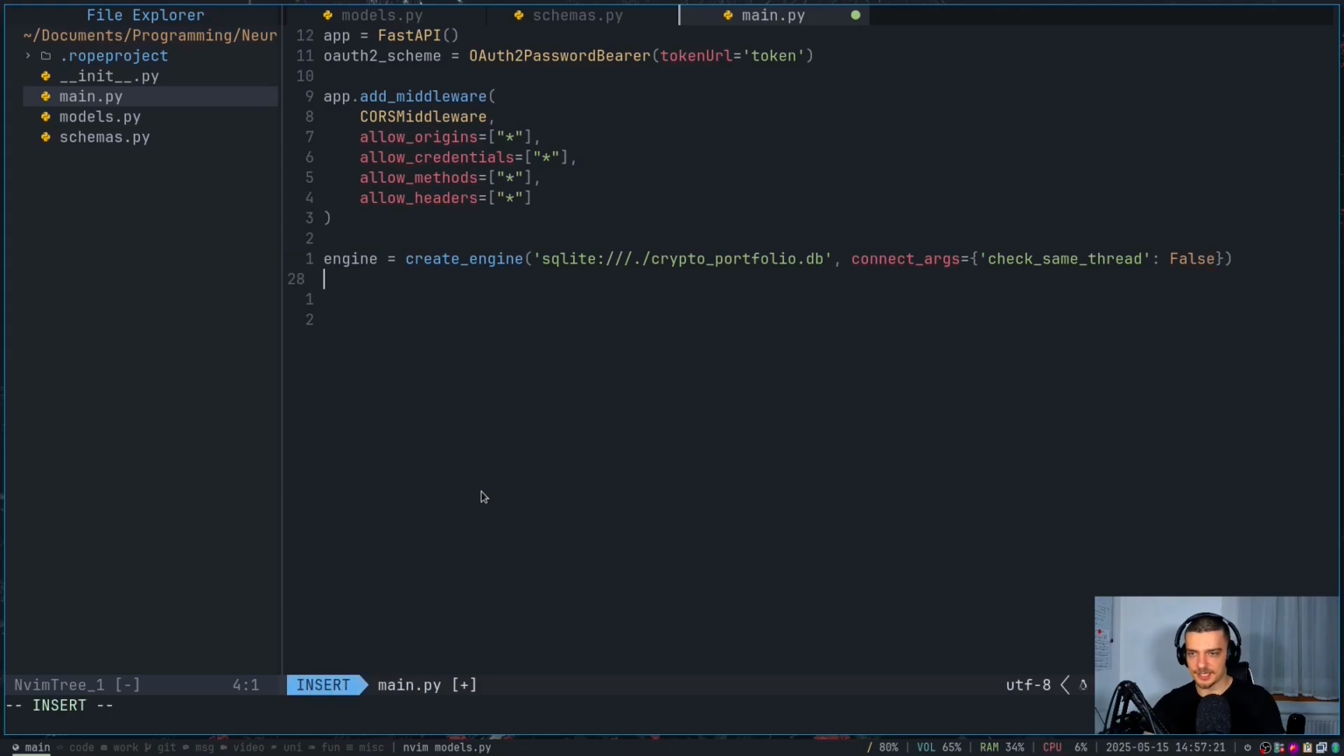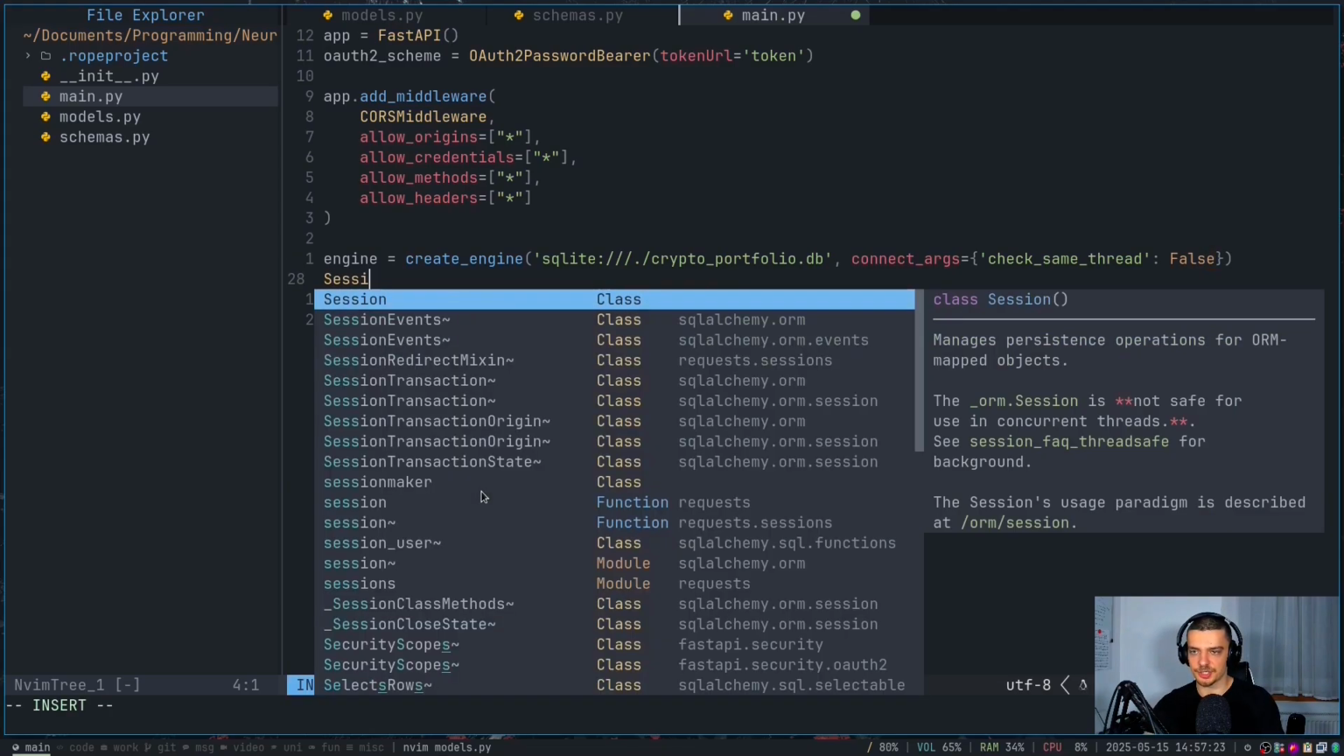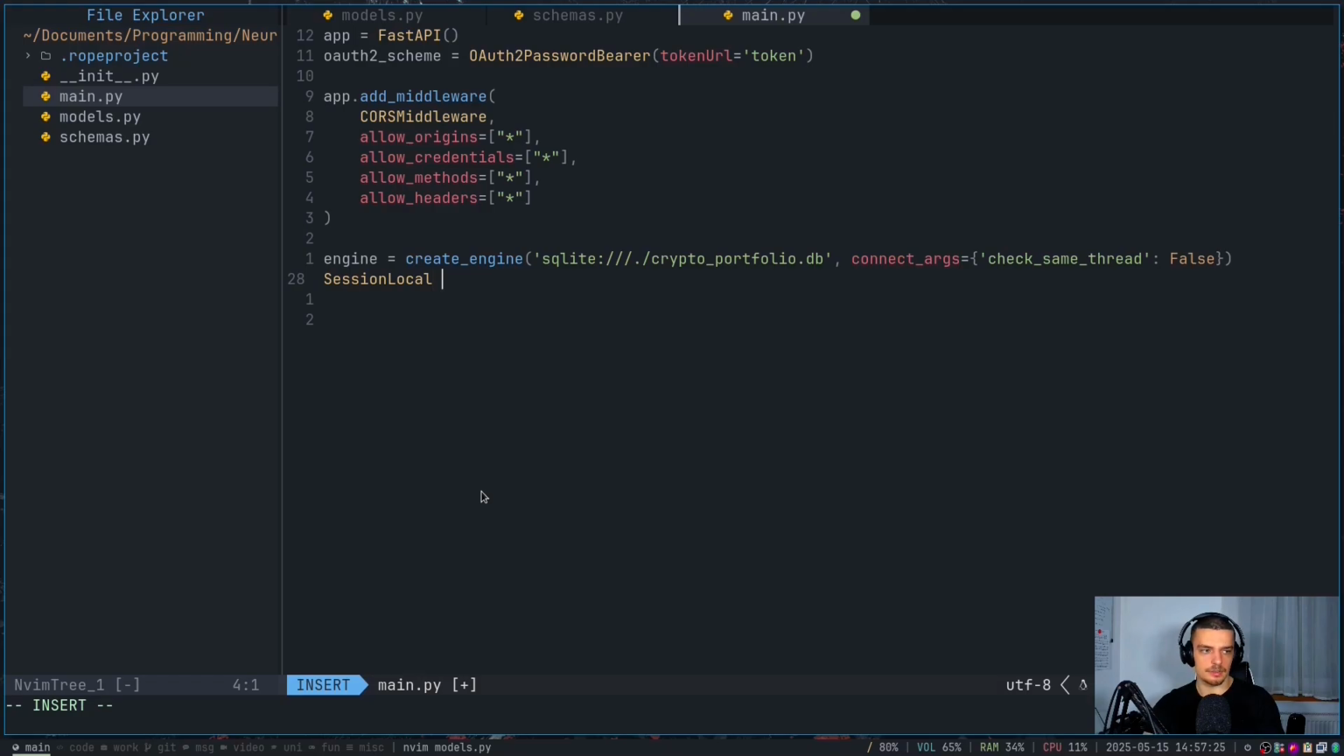Now we need to have a session based on that engine. We're going to say SessionLocal is equal to sessionmaker. Sessionmaker, come on.